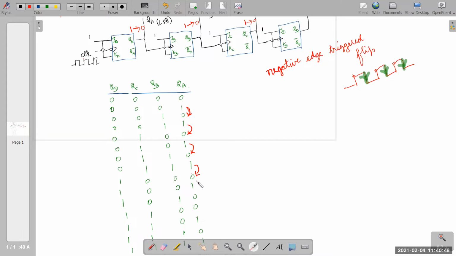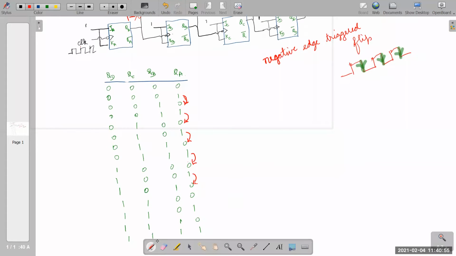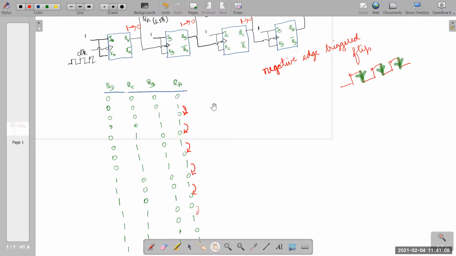Now I can extend this idea to the next flip-flop, that is the C flip-flop. For the C flip-flop to operate, what should happen? QB should change from 1 to 0. So 0 to 0, no change, same 0. 0 to 1, no change. 1 to 1, no change. 1 to 0, you can see there is a change from 1 to 0.